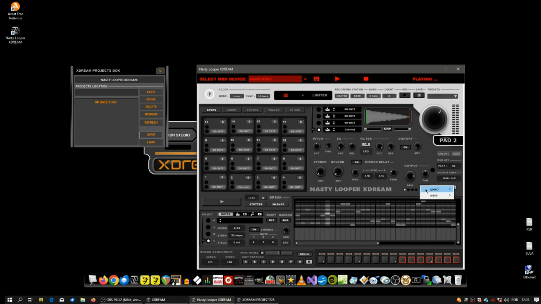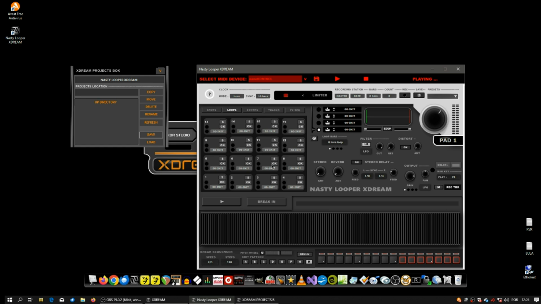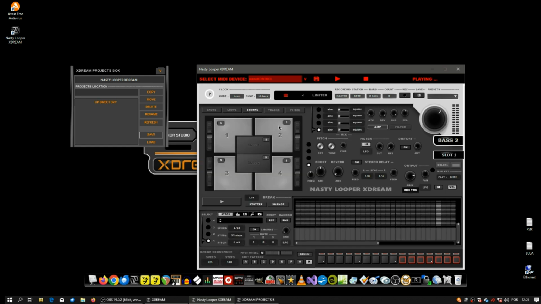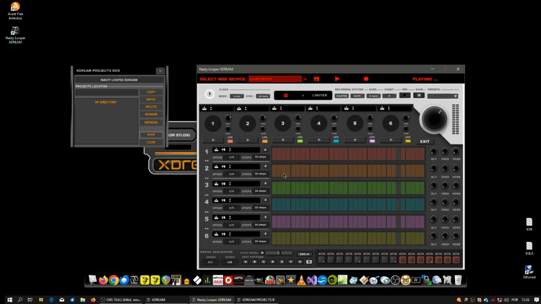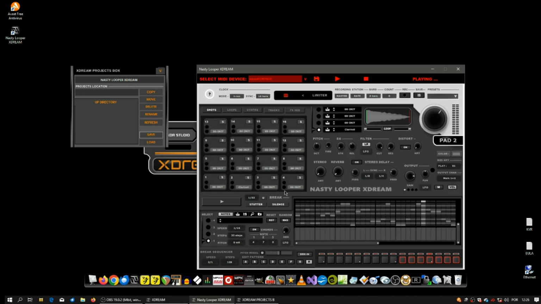It has some LFOs for the pan and for the filter. The filter is high pass and low pass. We decided to keep it simple. You have distortion. Yeah, it's cool because you can create your own loops using various pads, and then you can sequence the loops in the loops area, along with the synths and with the tracks and the effects. I will cover this later, but now I'm just talking a little bit about the shots part.